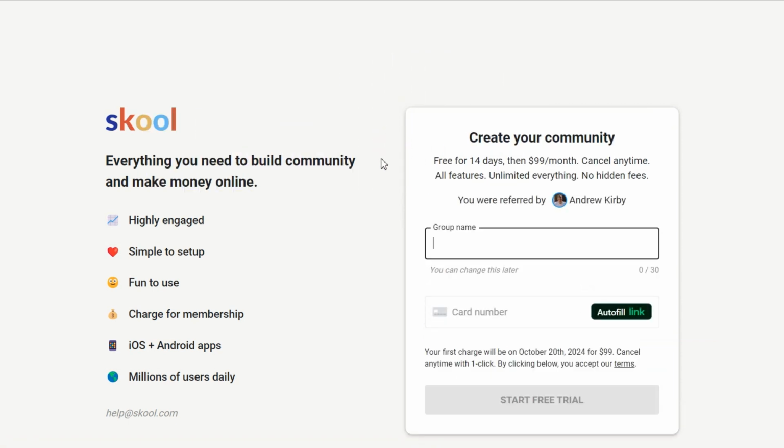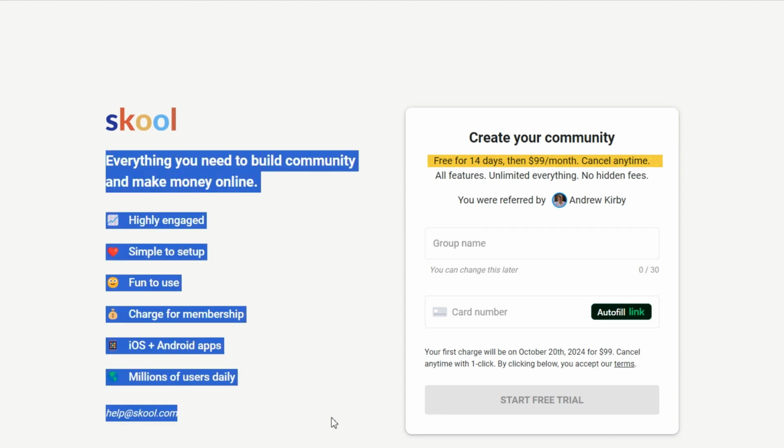Once you click the link, it should say that you get a 14-day free trial, and afterwards, you do have to pay $99 per month. Of course, you can cancel this at any time, and there are no hidden fees at all.